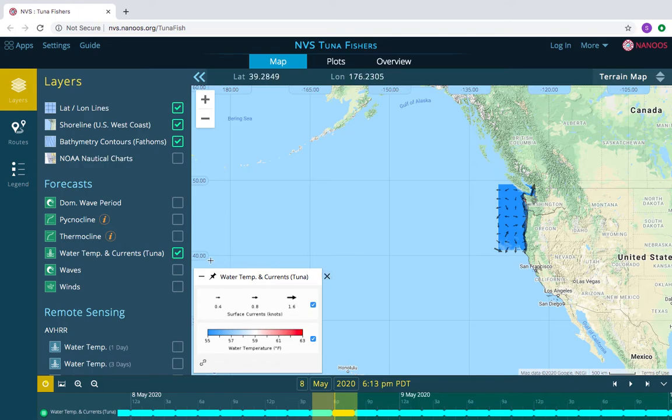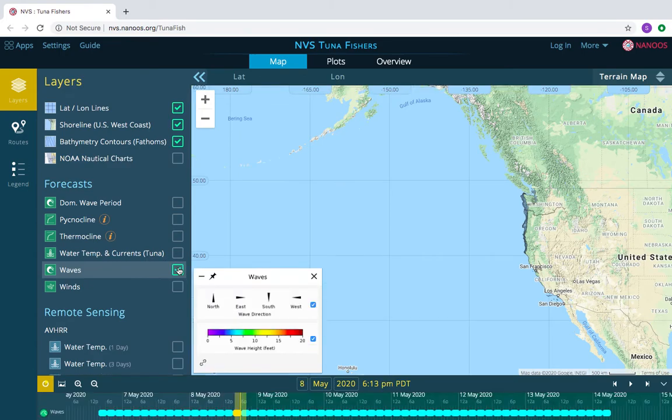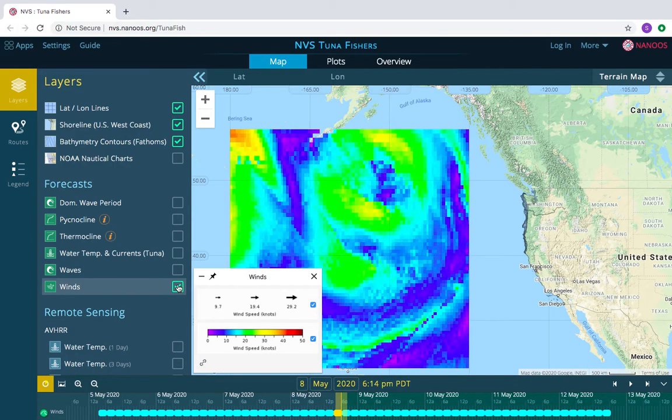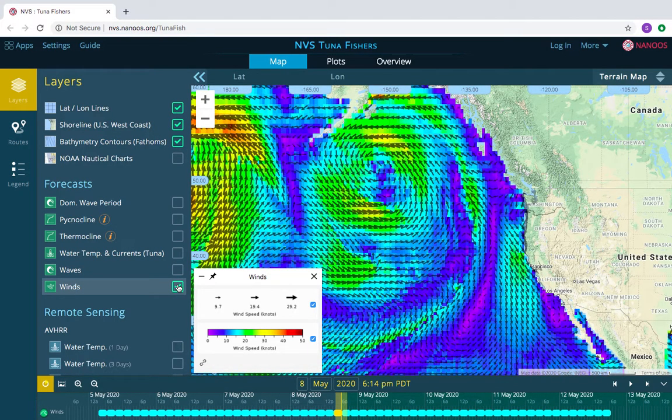And so what we're concerned with are waves. So we're going to turn off water temp and turn on waves. And we're going to be comparing the wave data to the wind data and see if we can come up with any trends.